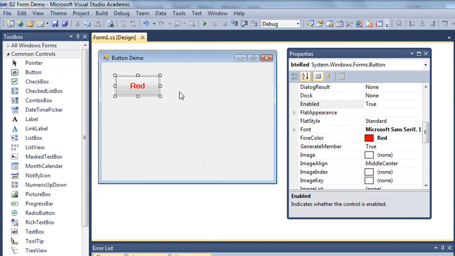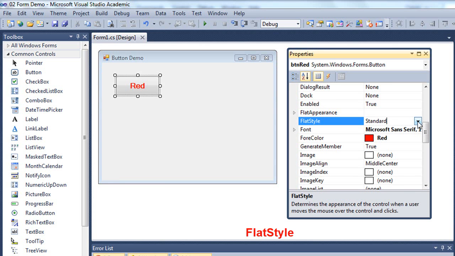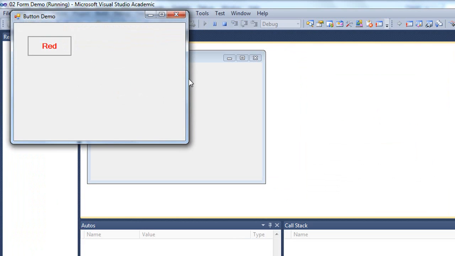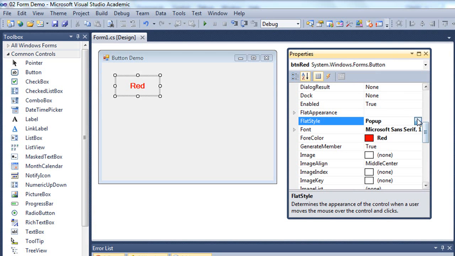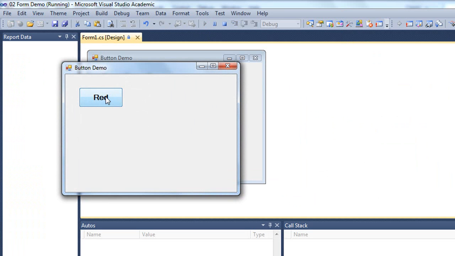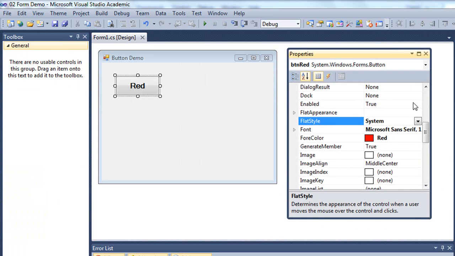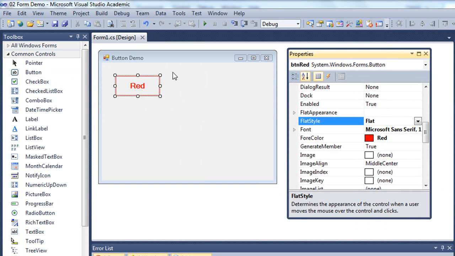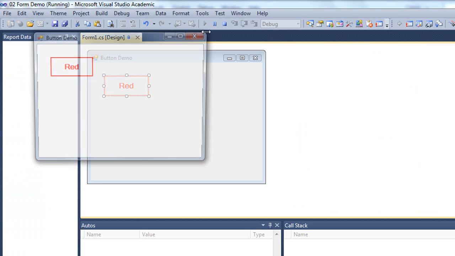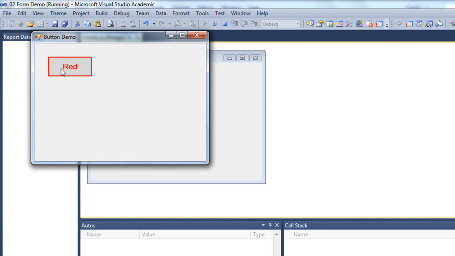There are different styles of buttons, and those come under the property of flat style. The standard is what we primarily would use, but there is a pop-up, and so when I point to it, it gives a little bit of a raised appearance and then pushes in. There's a system button, really not much different from the standard. And then a flat style button, which doesn't have that 3D appearance.